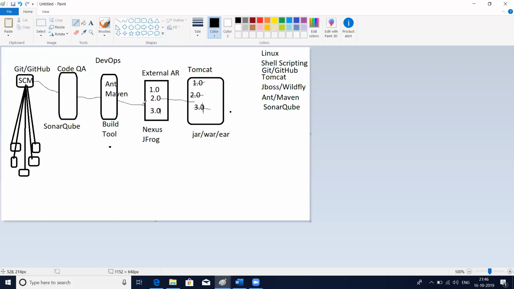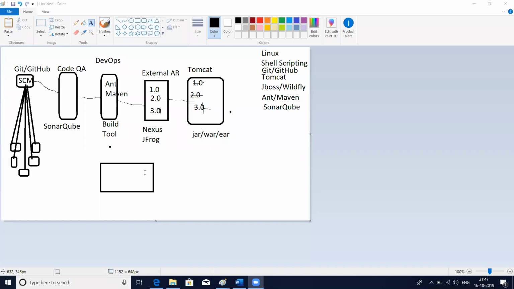Then what do I have to do? There is some other tool called a continuous integration tool. Sorry guys, it was some internet issue.